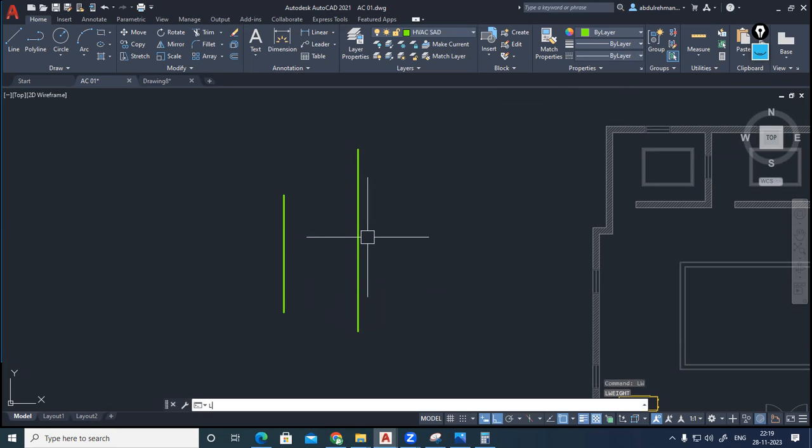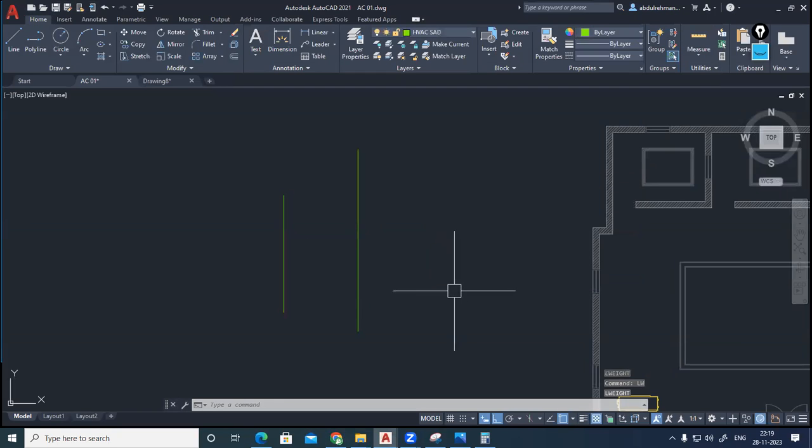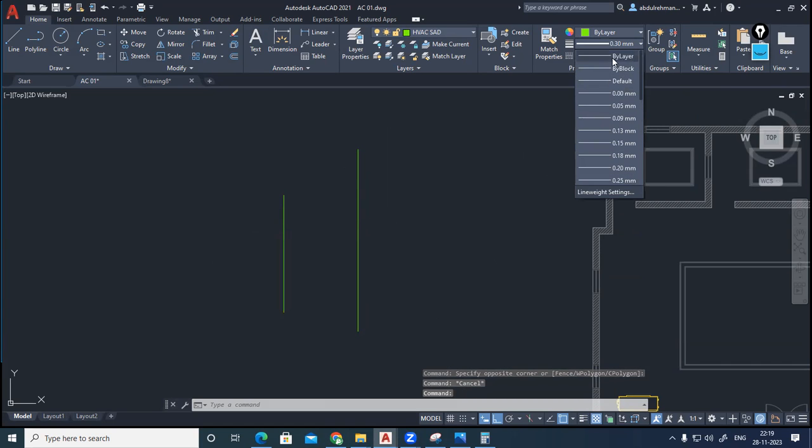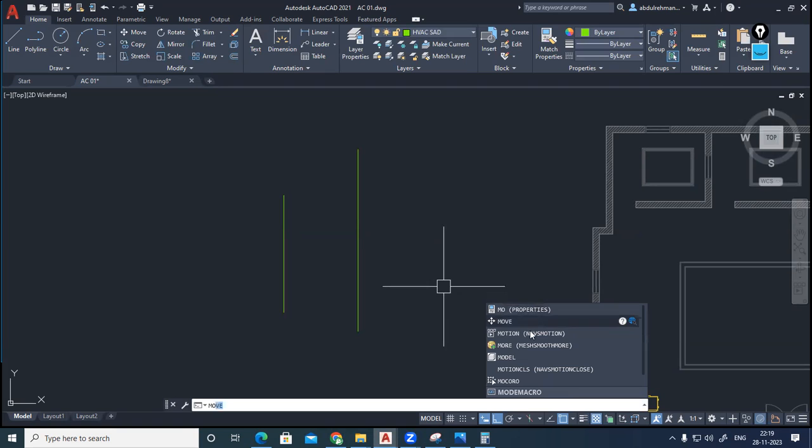Line weight is on, that's why. But I'm just going to LW, enter. Line weight is off. Click OK. I'm not assigning any thickness. See, for this one, I'm not assigning any thickness now. I'm just going to the properties. This is polyline, this is line. I'm going to the properties, MO, enter.